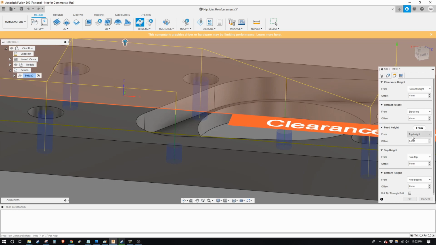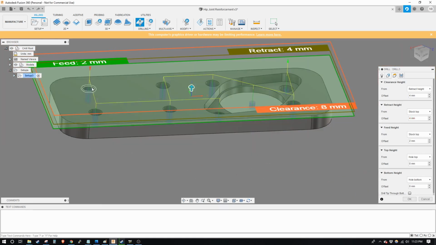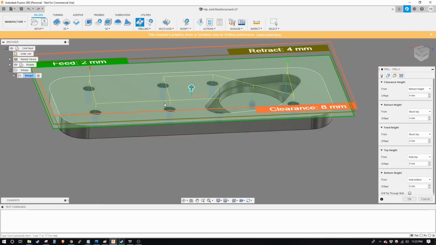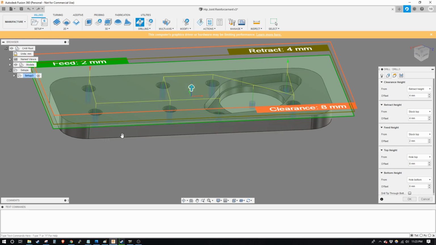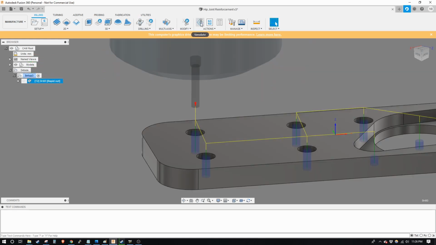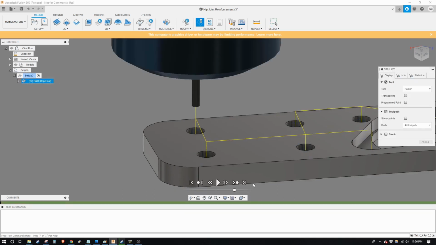And if we look at the feed height, I think I'll choose to feed from the stock top. For some of these operations, it's going to be moving quickly, but when it starts getting close to the part, it'll slow down and not break the bit. So now that we've finished our first tool path, we'll play it back using the simulator.